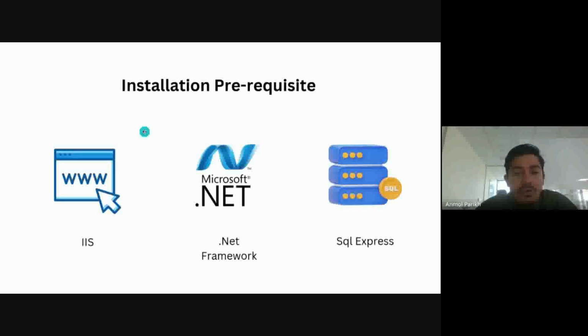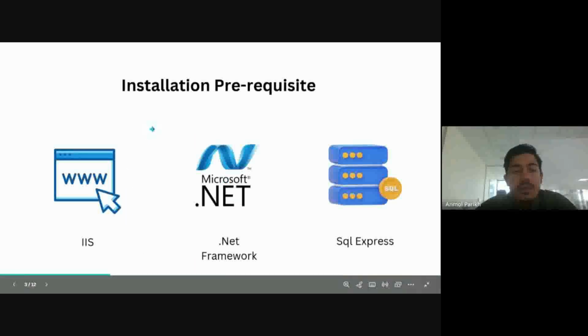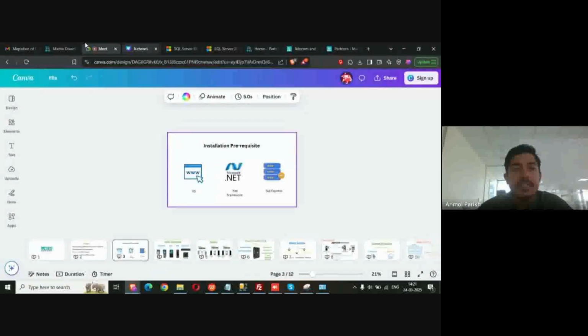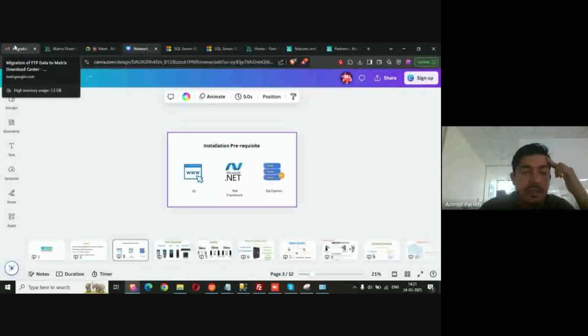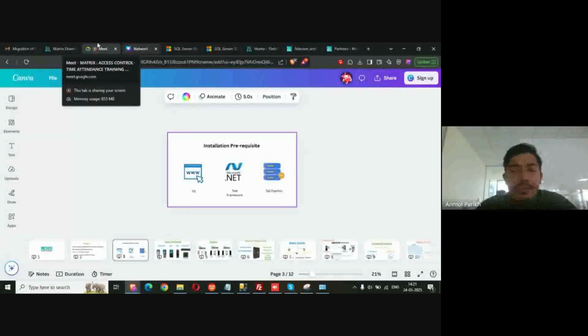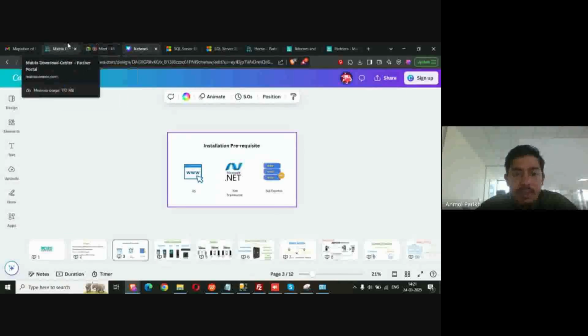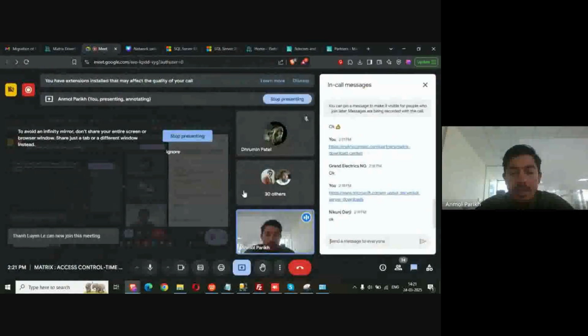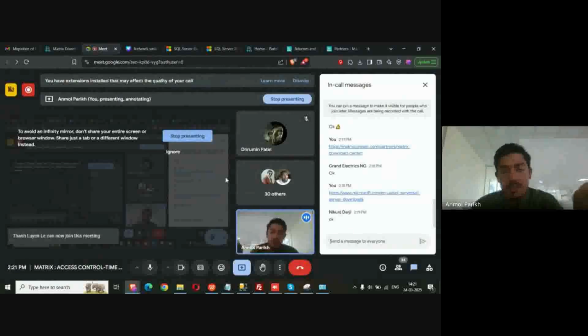To host any web-based software, a .NET framework is required, because it is a Windows-based software. To host it on the web, you will require the .NET framework, and IIS is also required because you need a server to host it. Without any hosting server, it is not possible to, for example, launch a website.